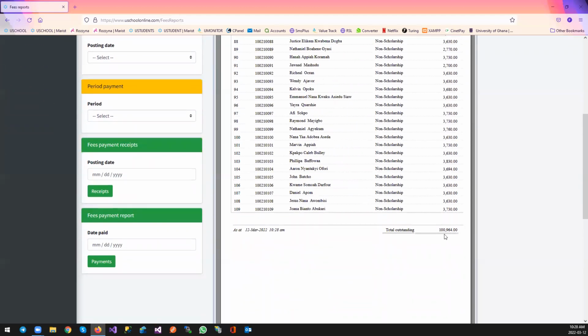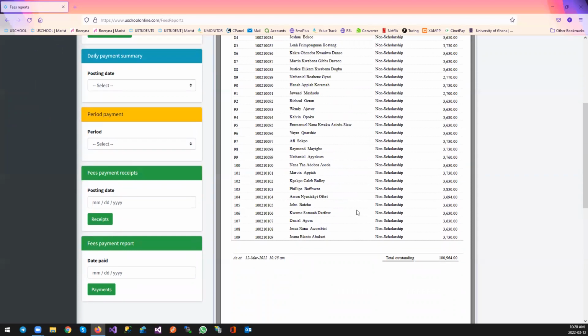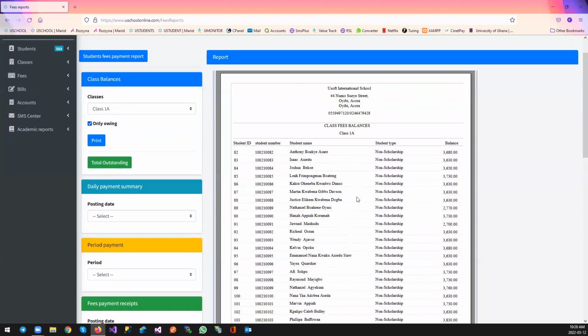So as at this time, this is how much? 100,000. Wow, this class, they're not paying fees. So you can print this list. If you want to sack them, you can sack them.